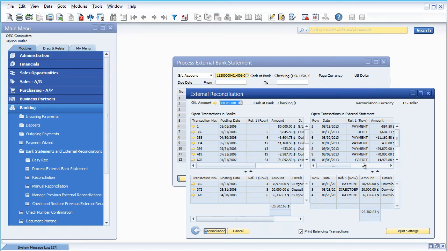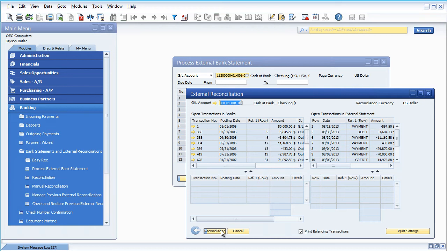And select the entries that you'd like to reconcile. Make sure that your difference is 0. And once it's 0, just select reconciliation. Those transactions are now reconciled in the bank reconciliation format, and you're complete. You're good to go. You can also print a balancing transactions if you hit print.